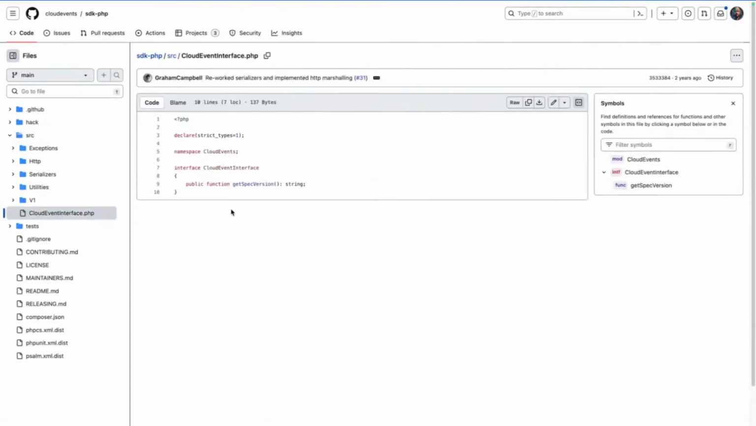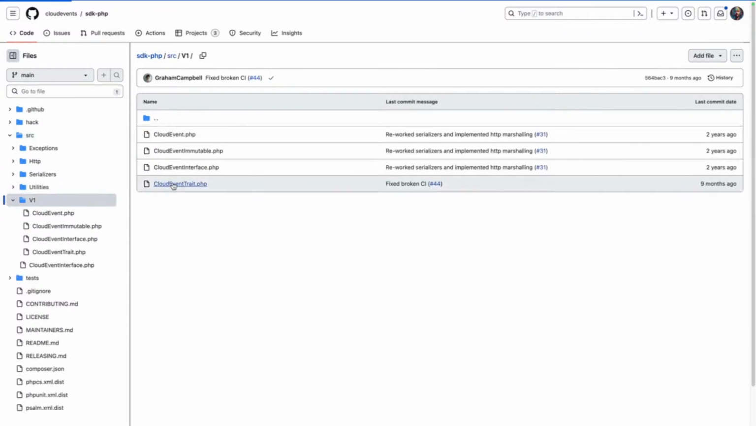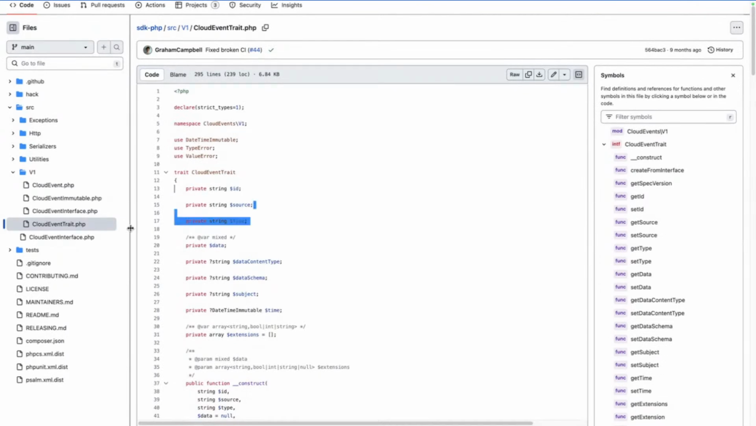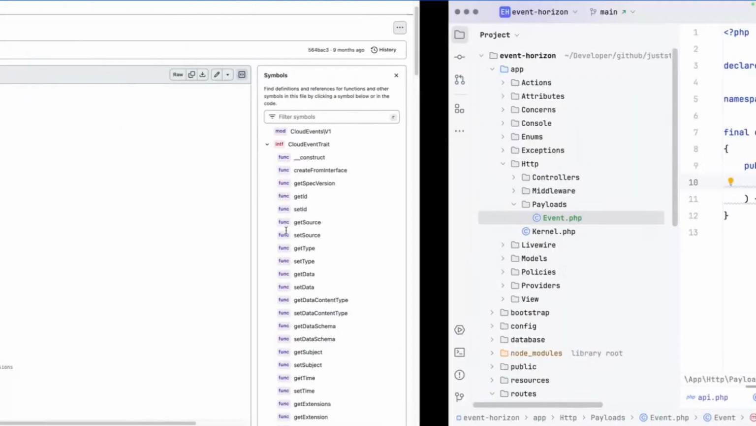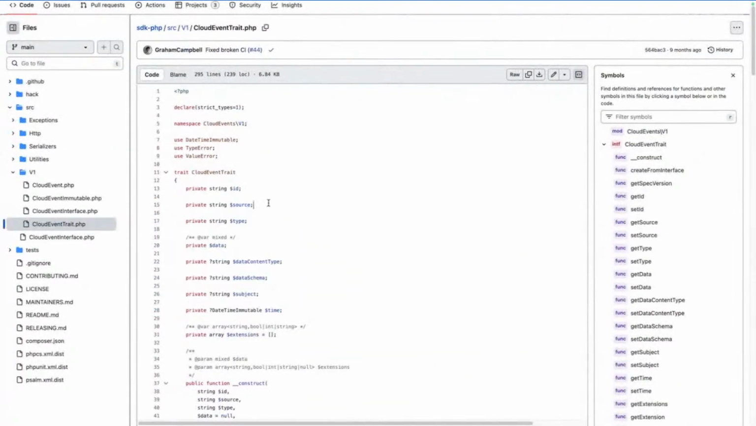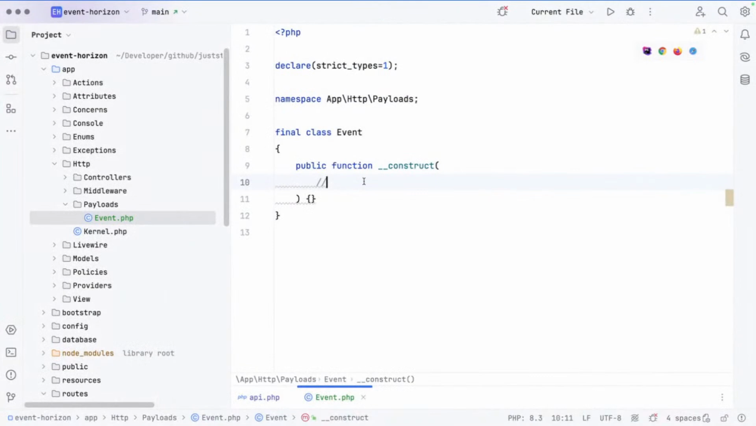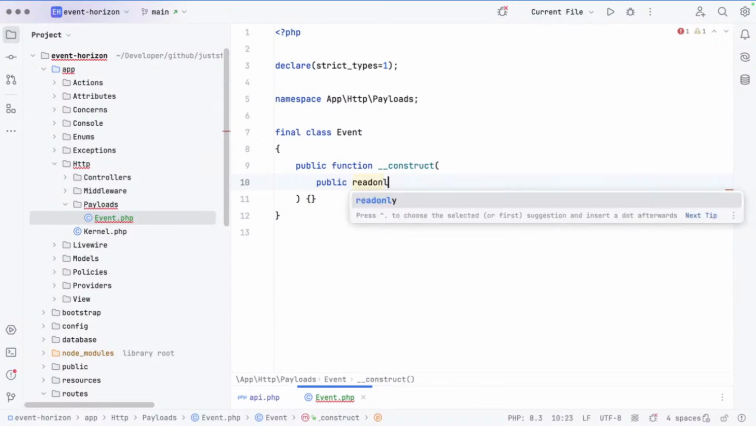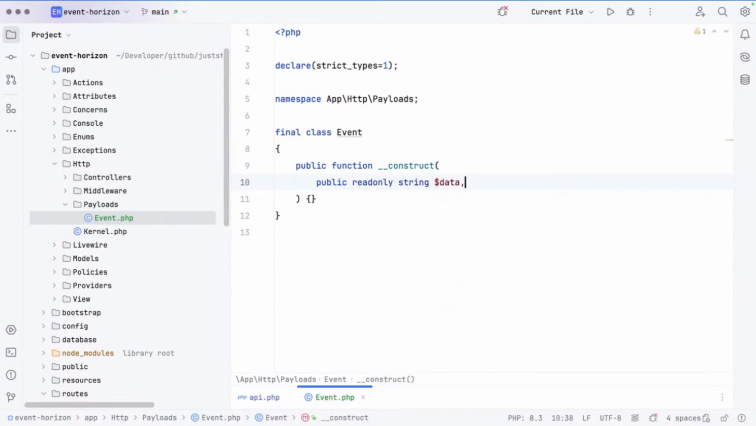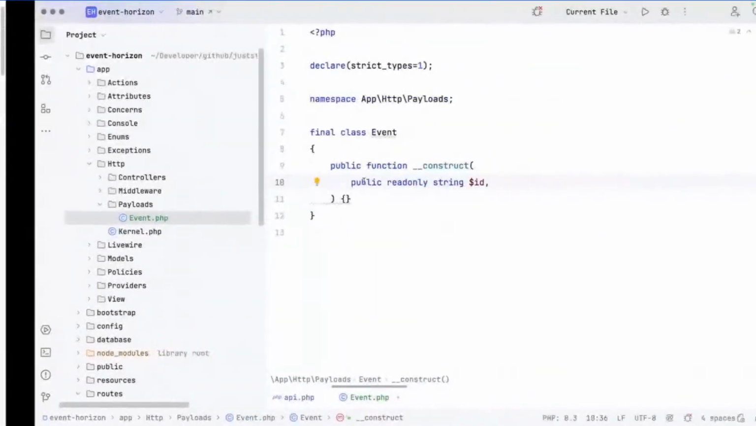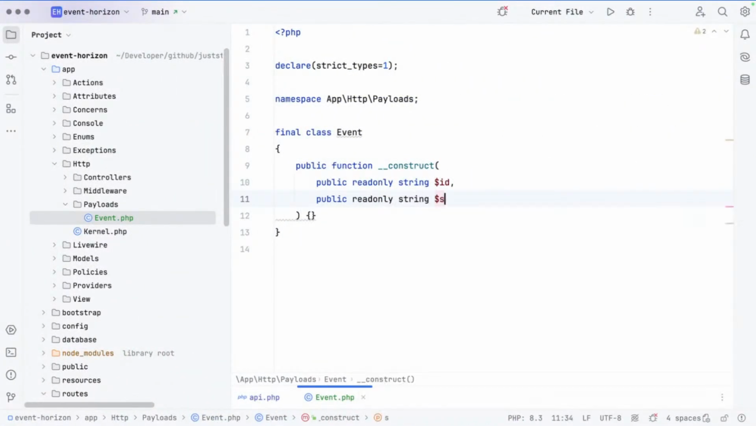So if we look at this cloud event interface, come over to V1, cloud event trait, what you see is an ID, a source, type, data, data content type, data schema, subject, and time. All of these things are somewhat useful. So we know that we're going to have an ID, a source, type, data. We're going to have a lot of this stuff going on in what we're going to build. So let's start to flesh this out a little bit. So public read-only string ID, sorry. So each event should have an ID. It's going to have a source. So public read-only string source.